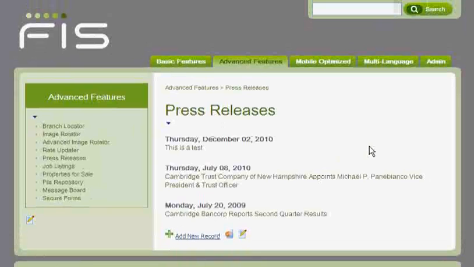This, much like the rate updater, can be customized to however you'd like it. It can ask for as much information or as little as possible. This particular one we made very basic, just to show the general functionality of it. We can also make it to where it will display a certain number of items, which can be changed on the settings of it itself.